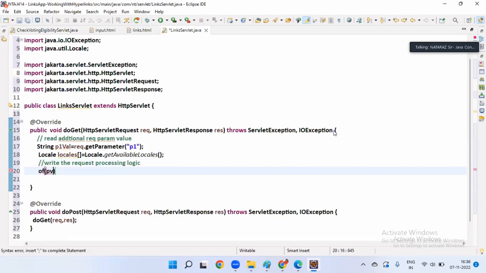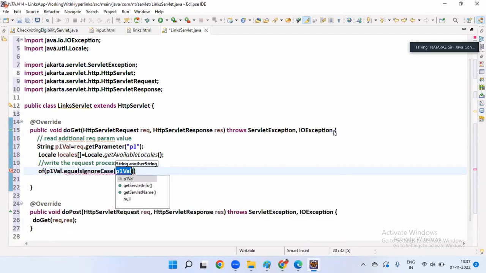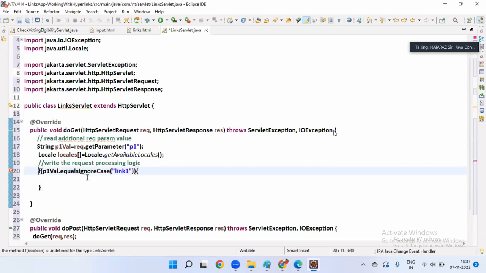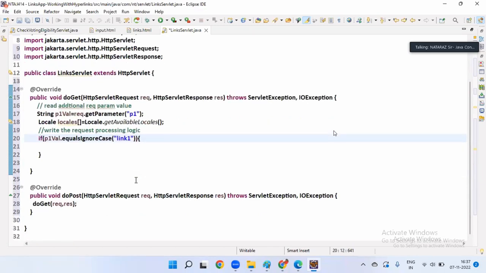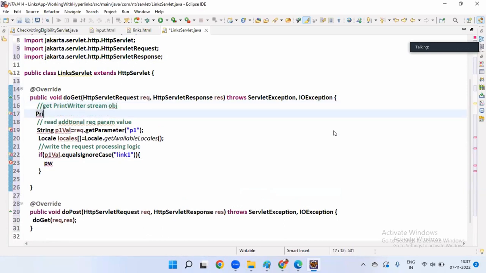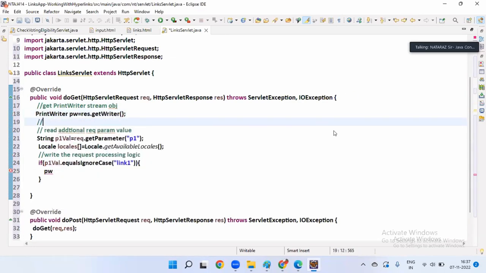If p1val.equalsIgnoreCase("link1"). If p1val equalsIgnoreCase link1, guys, our regular two lines of code will be there now. Get the PrintWriter stream object: PrintWriter pw = res.getWriter().